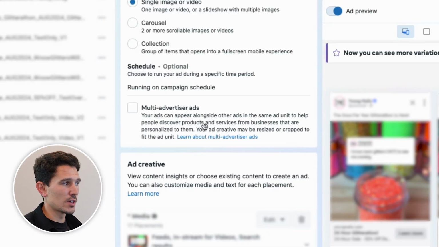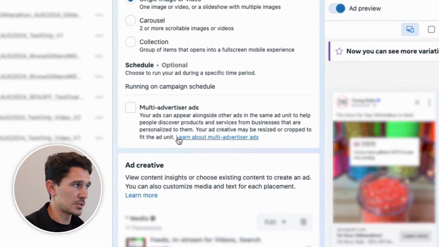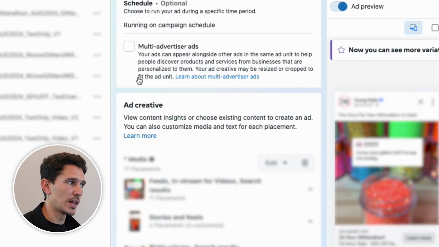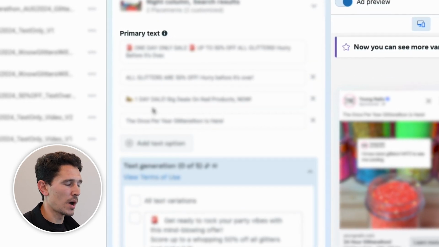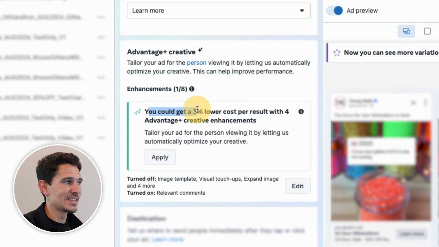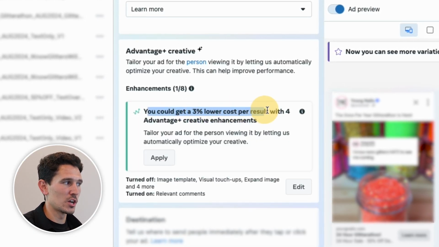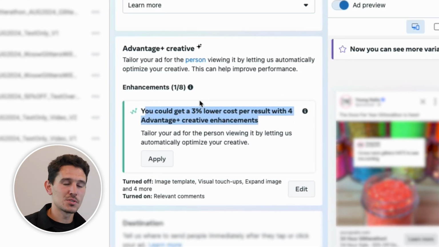Now, to compare this to a different feature that was rolled out and claimed to be great, we saw multi-advertiser ads, which used to have a flag down here that it would improve ad performance by around 5%. They've completely removed that little flag that they used to have here. We also saw this here, which was adding more primary text help. We then also saw this, which is the scariest part, Advantage Plus Creative. You can get a 16% lower cost per result with 4 Advantage Plus Creative enhancements. Now it's a 3%. You know what this means?